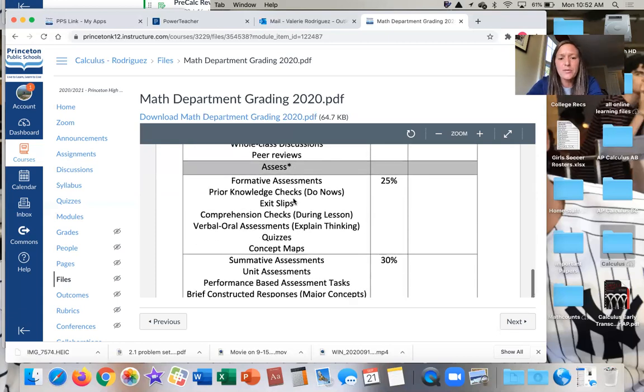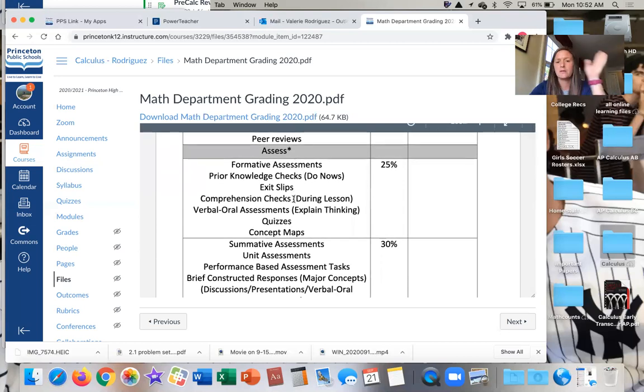Then we have the assess. It's broken up into two different chunks. Okay, we have formative assessment, which is just typically your smaller quizzes, right? It could be even as simple as an exit slip or some kind of a survey. Are they understanding things?